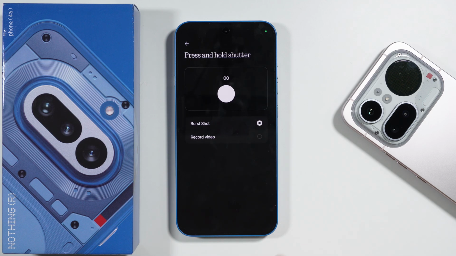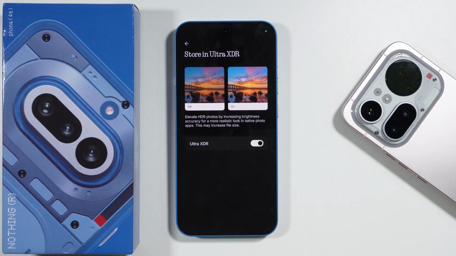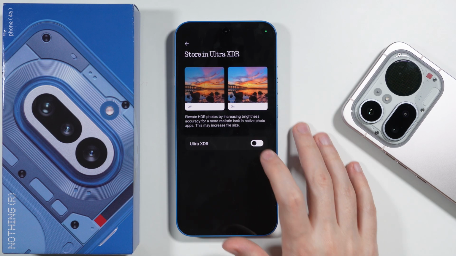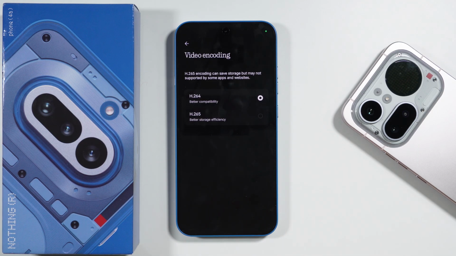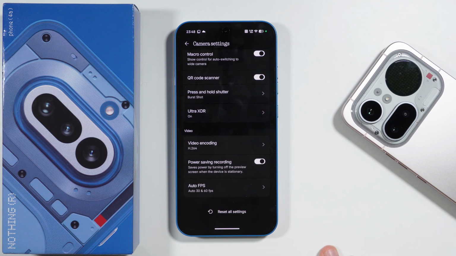We have the option to customize what should happen when we press and hold the shutter button in the photo mode. So by default, it is used to start recording a video, but you can switch to the burst shot. And we have Ultra XDR, which we can enable or disable just by tapping on this switcher over here. And then we have a video section where we can choose video encoding or the video format. We can save our videos using H.264 encoding or H.265 if you want to have better storage efficiency.